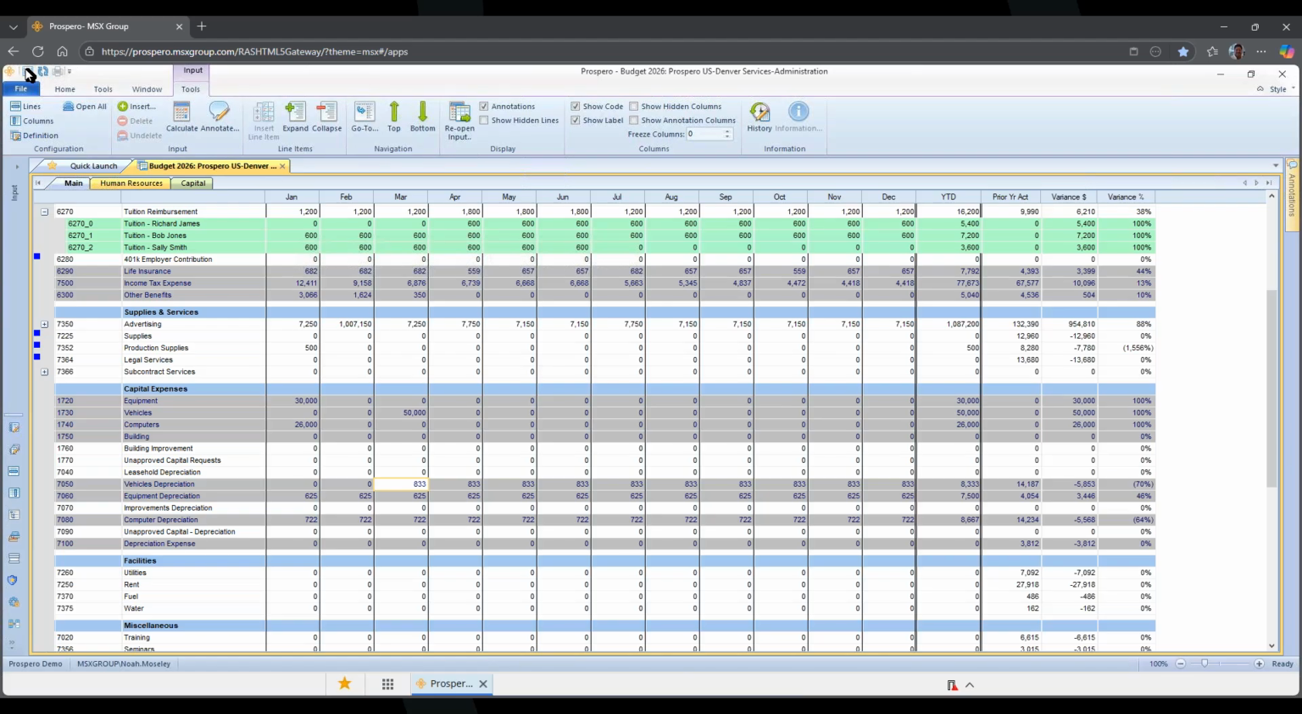There's no export process needed. There's no import to another system needed. It's all handled right here inside Prospero for the budget input process and the consolidated reporting process.